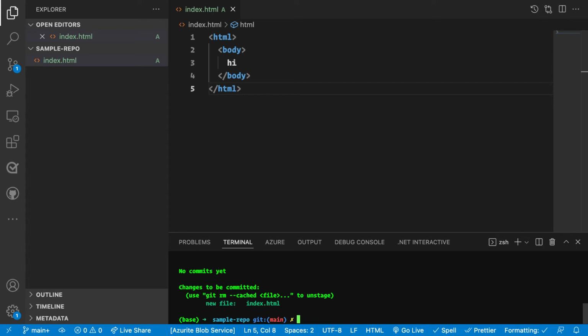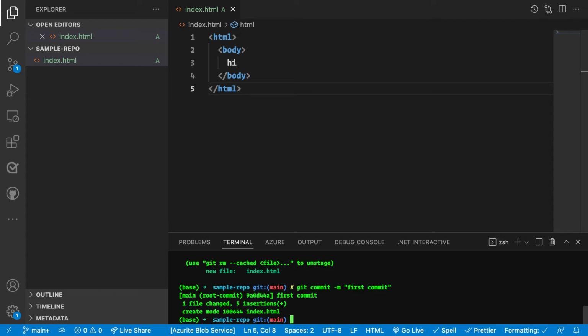Committed, if you think about it, is the same thing as saying that something is saved. This is a point in time that you can return to. So we are ready to commit a file. We're ready to do that save. Let's do that next. git commit minus m. That's a flag we use for message. So at this point, we're saying first commit.